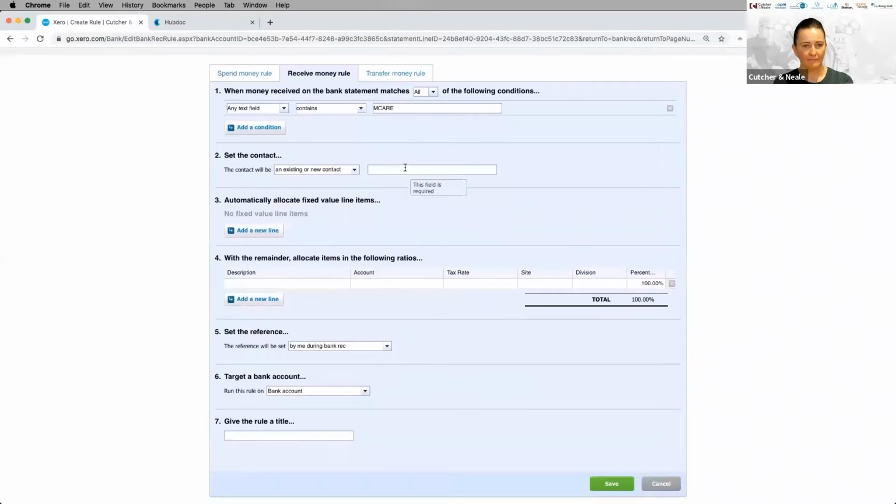Then we set the contact. So in this case, I'm going to select Medicare. It's been used before, so it's available in my list. If it's not been used before, you can add that contact right here. You don't need to add a contact before you need to select it. So we're going to stick with the one that's already in the system.